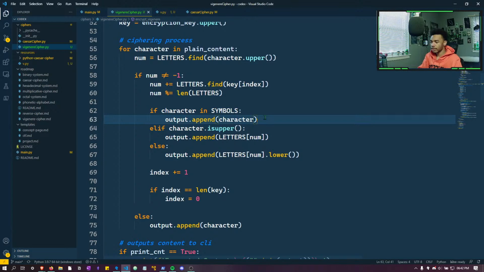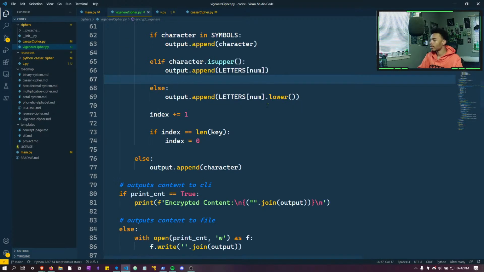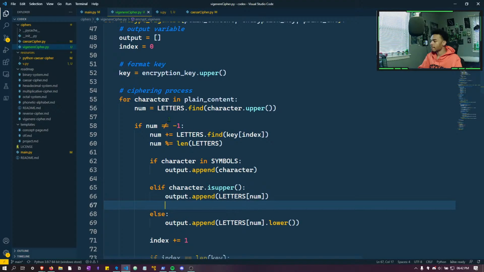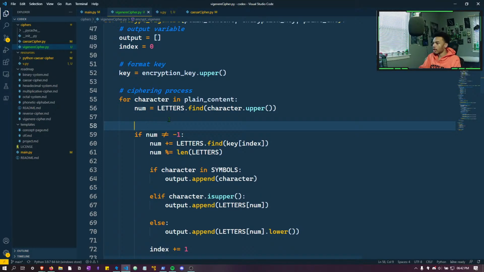Oh my gosh, this is going to be some annoying stuff. All right, so if num equals letter dot find, I'm not super familiar with the dot find method. I probably might know it and just tripping. Starts encryption.